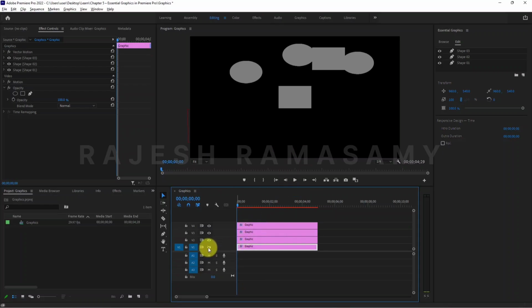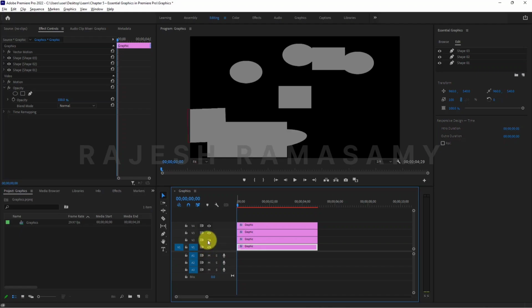You can see this is the first track, video track 1, and this is video track 2, and this is video track 3, and this is video track 4. So you have to be careful when you are adding those graphics with the help of this Essential Graphics. This is how we have this option, which is graphics in timeline properties.